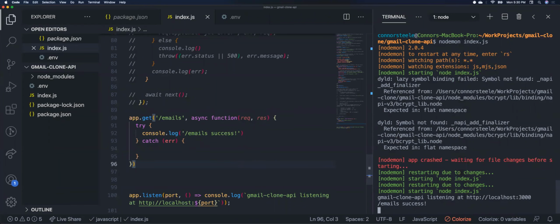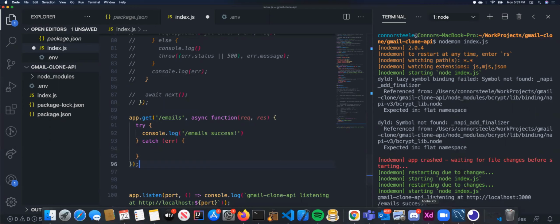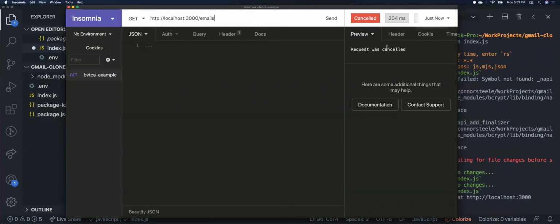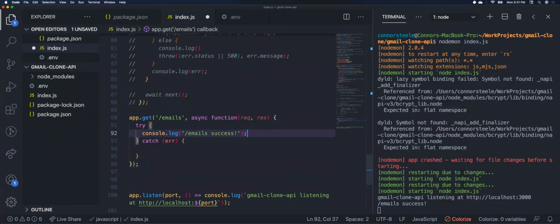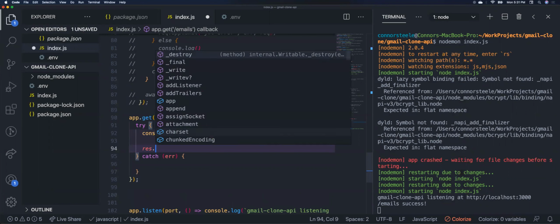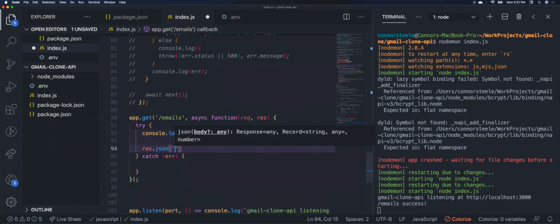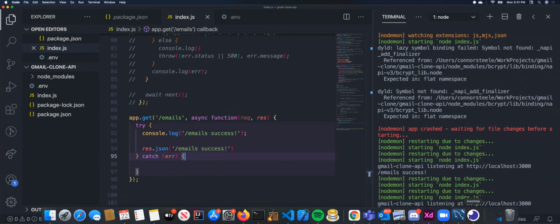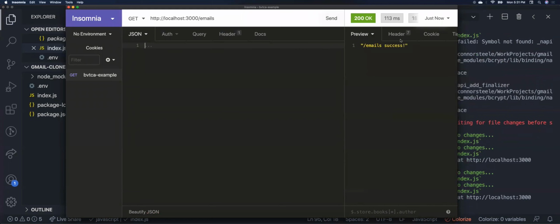Oh, because I'm not returning a response, that's why. So it made it to this endpoint, but it's not returning a response. That's why it was not ending right on Insomnia. So if we just do this, response.json, put that here, and then run it again. And we get email success. So now we have our first endpoint.